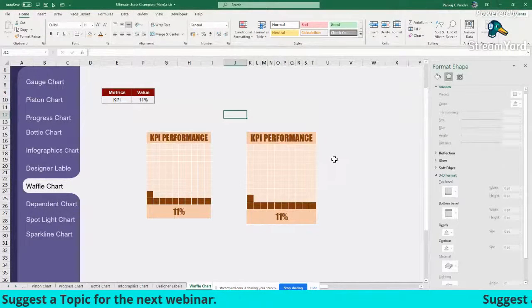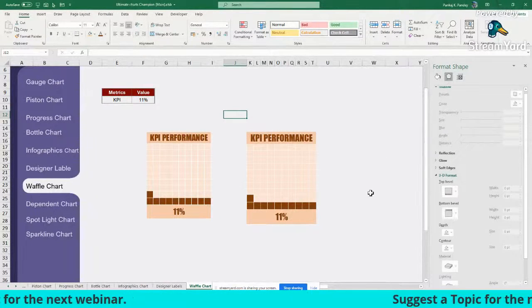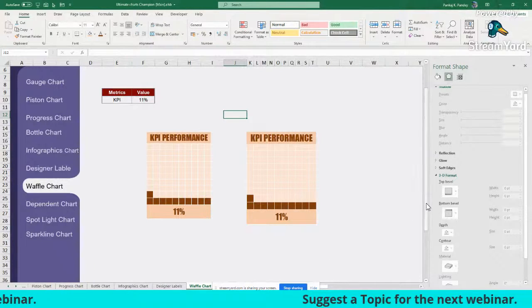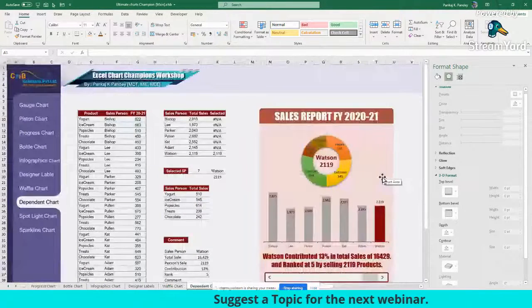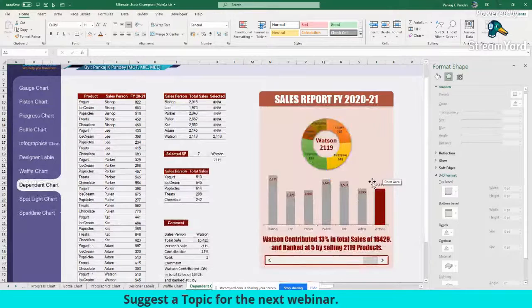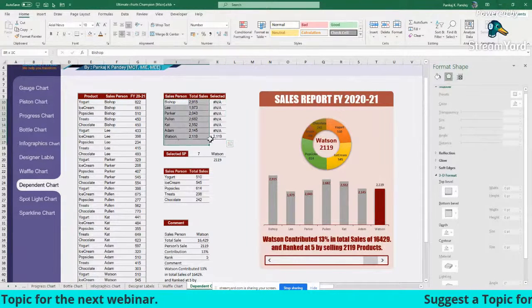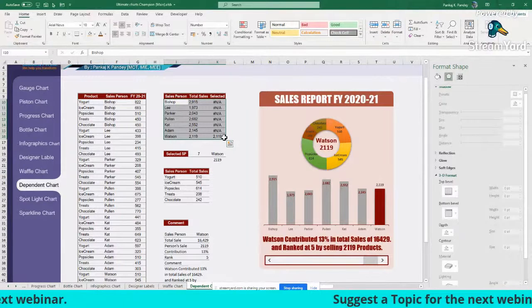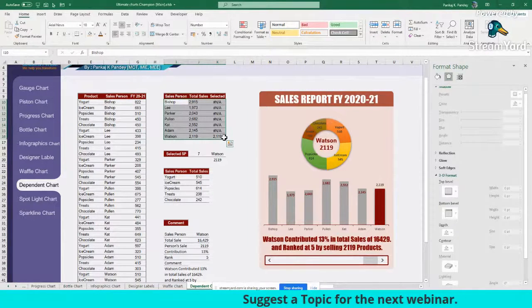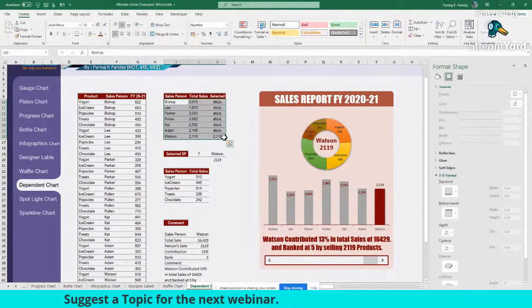Okay, so now what we'll do is we'll move on to the next chart. So next is our dependent chart. It's quite a unique chart. I recently learned this from one of the greatest names in the Excel community, Mr. Chandu. So I really find it very intriguing and interesting to create this interconnected chart.